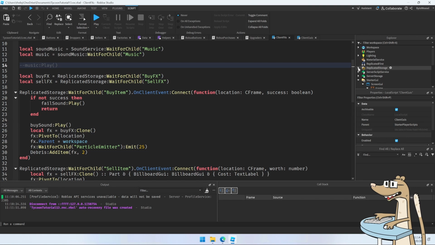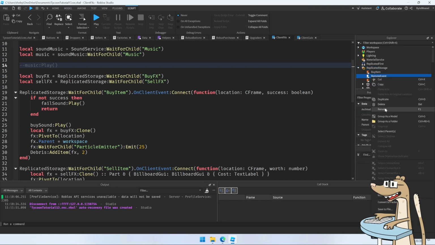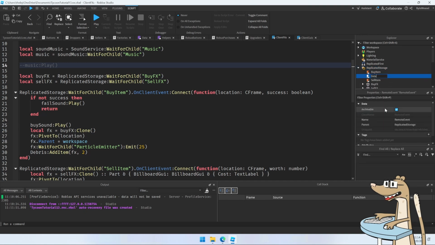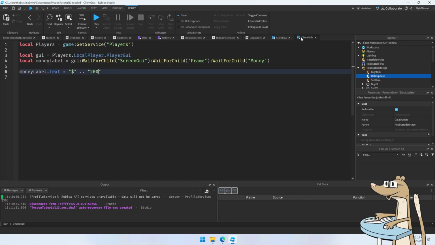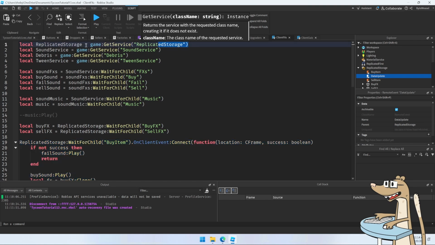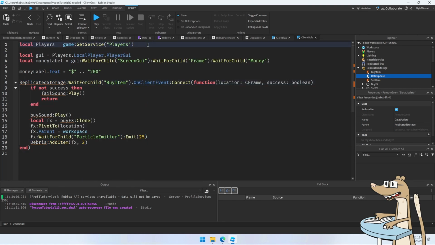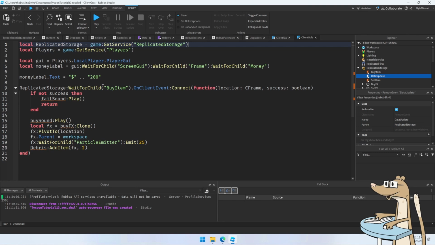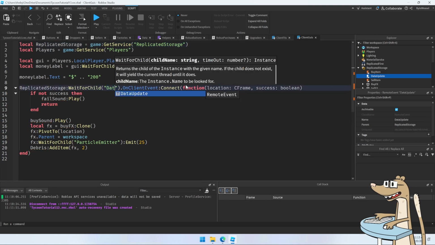So we've seen this pattern before. We'll go into replicated storage, a place that both the client and server can access, and we'll add a new remote event. And this event we'll call DataUpdate. So whenever there's a data update, the server can fire it and the client can listen to it. And how do you listen to it? Well, very similar to what our client FX was doing. We'll need to get access to replicated storage, that shared position that both the client and the server can access. We'll say WaitForChild, DataUpdate.